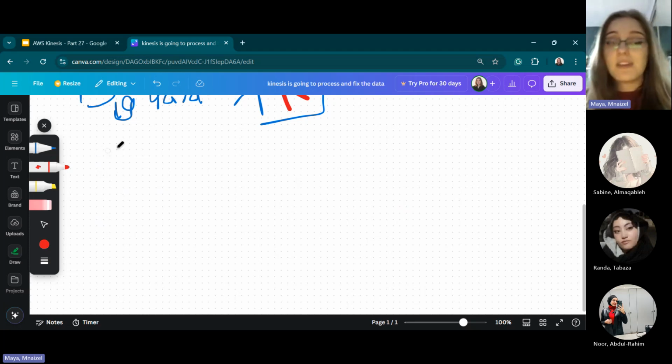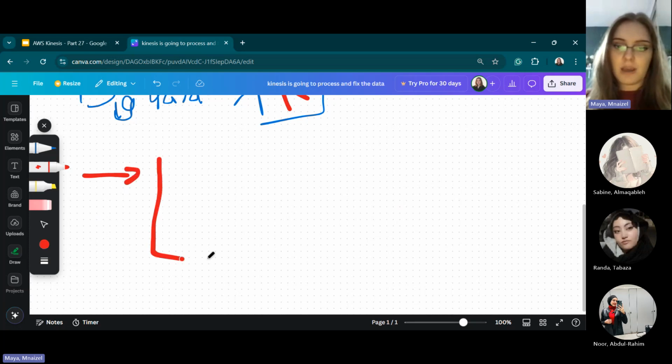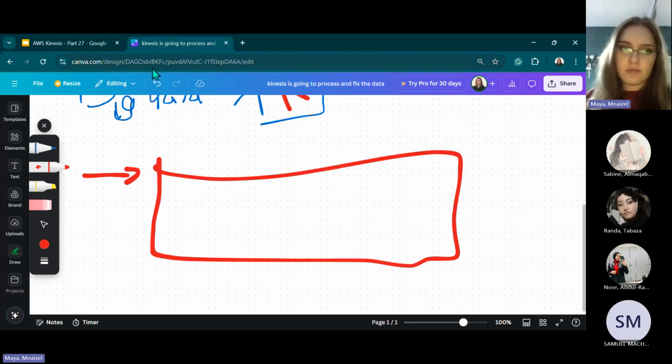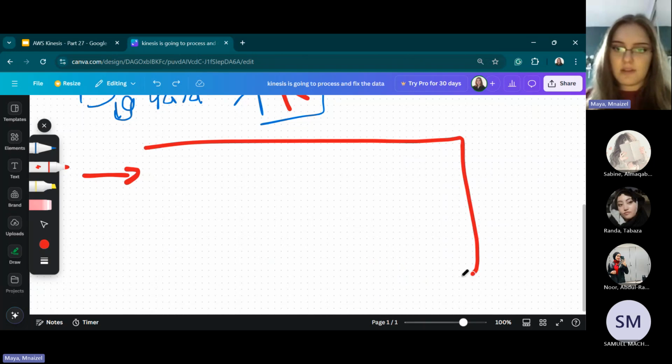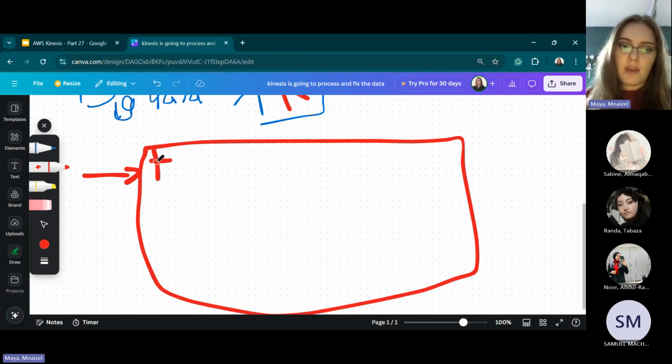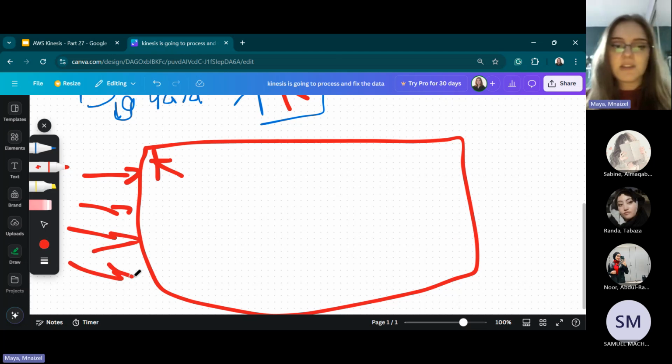Then we have this thing that's called shards. وهذا المصطلح يستخدم in a lot of data analysis and separating data. So let's assume this big data has entered Kinesis, so we're gonna make a big K. So this is a big K, okay? And then the data is coming in from here. How is it gonna process it?